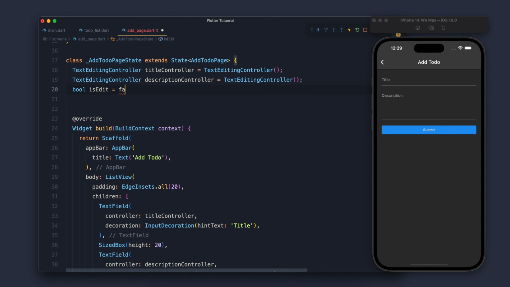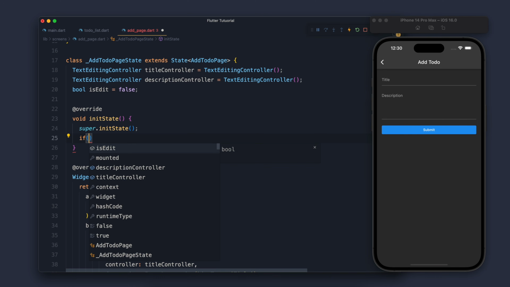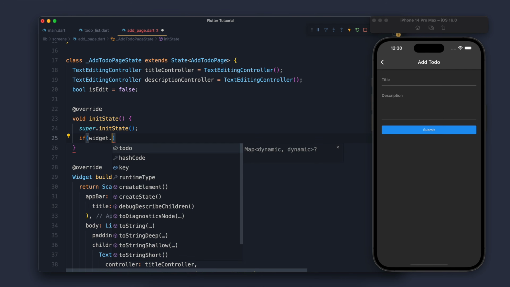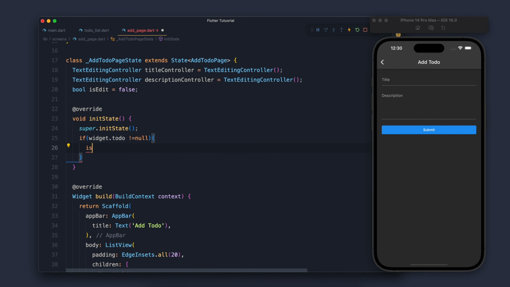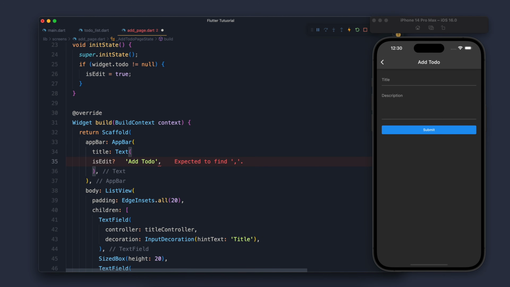I will create a variable here called is edit, which will be false by default, and inside the init state I will check if the to do data exists, which means someone is coming to this page using the edit button, because whenever we come to this page using the edit button there will be to do data. So I will say is edit is true. Now if I click on this, you see I go to this one, is edit variable becomes true, but how can we feel it? So I will say if is edit is true, show the title as edit to do, otherwise add to do.